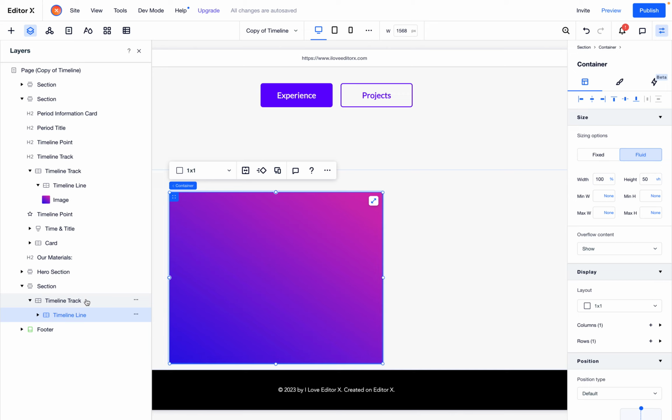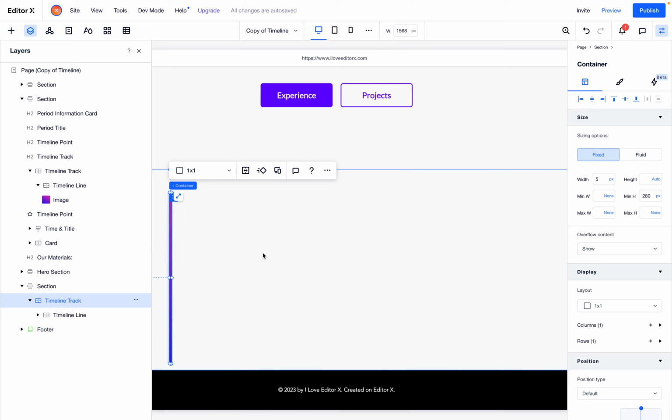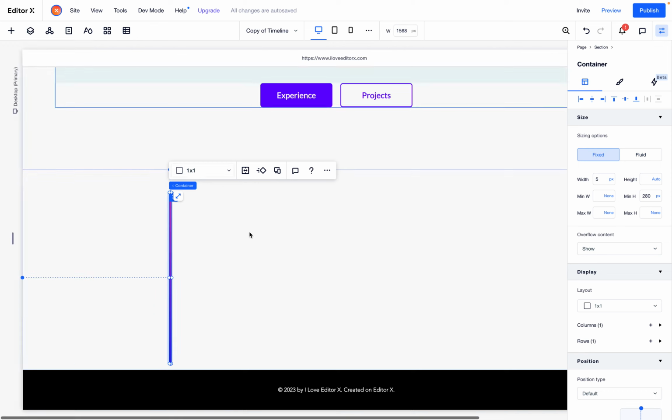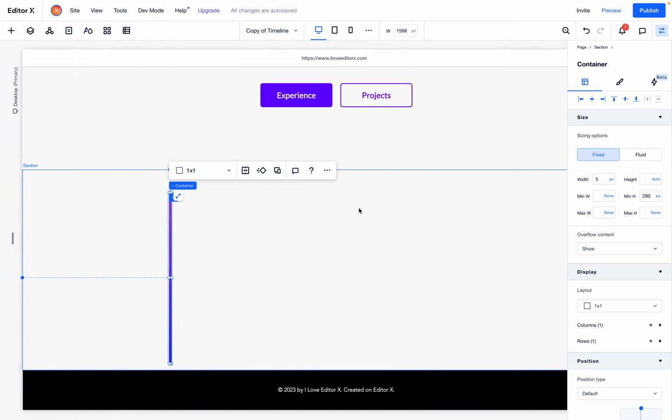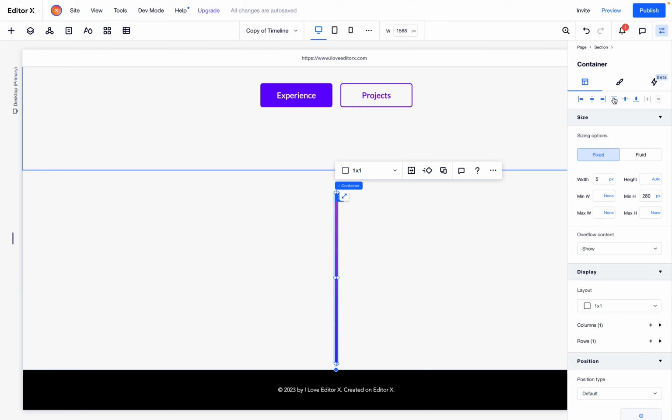So what is the width of this timeline track? In my example I set it to be, if I remember correctly, 5 pixels. All right, so it's something like this. So let's align it to our section. It should be in the middle, so middle and top.